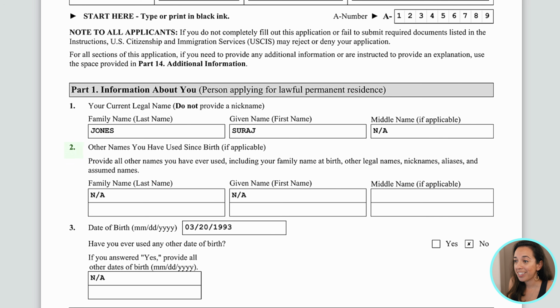Question 2 asks other names you have used since birth. This wasn't relevant for us, so we put NA. However, let's say you're the non-US citizen and you're the female who's changing her name. In question 1, you can put your new married name, which is the name you're taking from your husband. And here, in question 2, you can write your pre-married maiden name, which was your name before marriage, even if you haven't legally changed it yet.